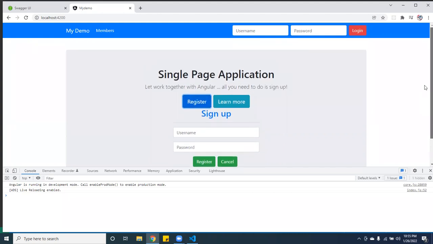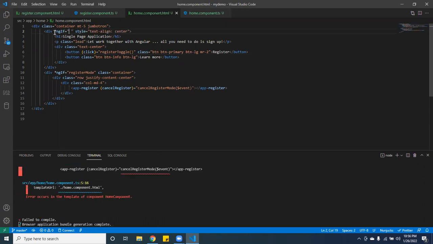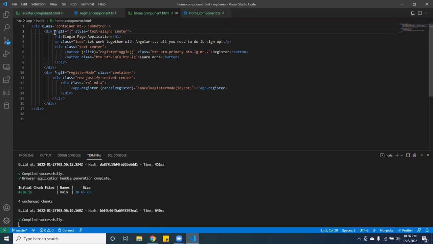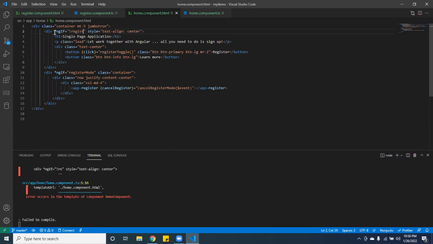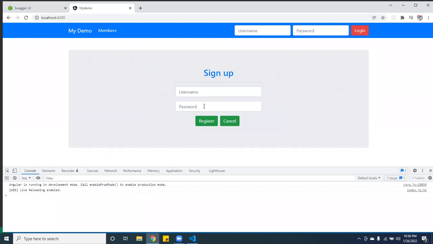But one more thing, I don't want to show this. When the register appears, I want this to disappear. So let's go back. Here, what I want to do is another ngIf. So let's do register mode. All right, so if I... yep. All right, cool so far.